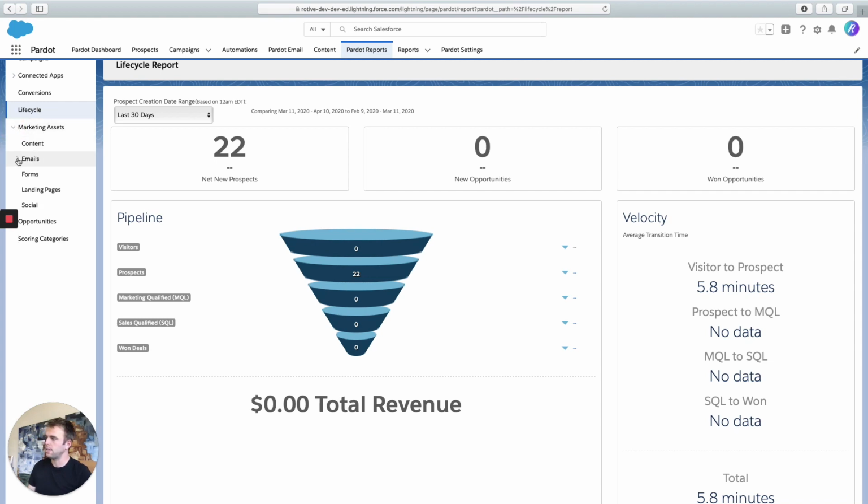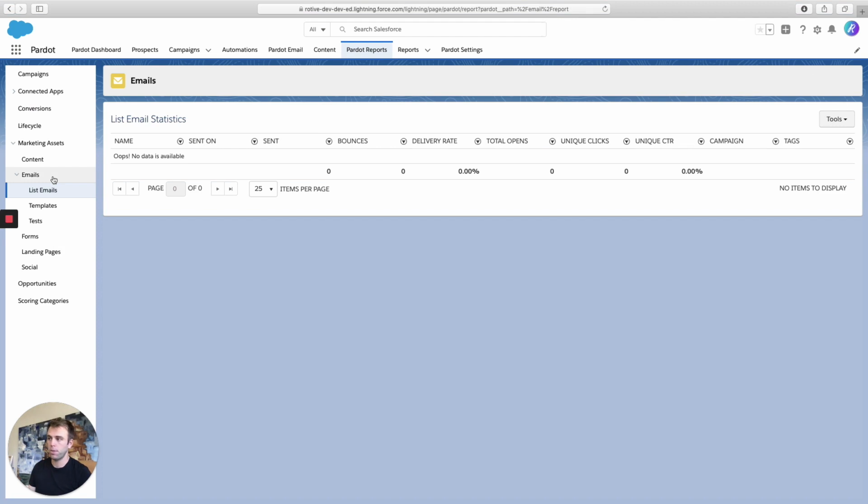Then under marketing assets, this is where you're going to find more of that tactical reporting. You can look at the content that you've uploaded, different files, PDFs, that sort of thing to Pardot, and you can look at your email performance, list emails and template emails, see what their open rates are, click-through rates, bounce rates, those sorts of things. Beneath that, we've got forms and landing pages. This is primarily going to show you views and conversions on that form or that landing page. Then social posts, and a little information about opportunities related to prospects and different categories for scoring.